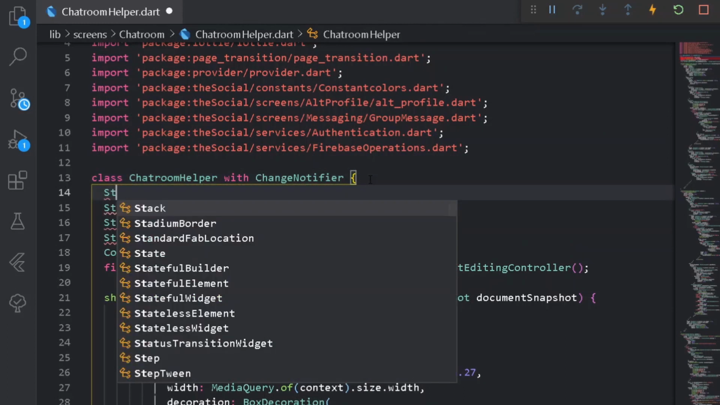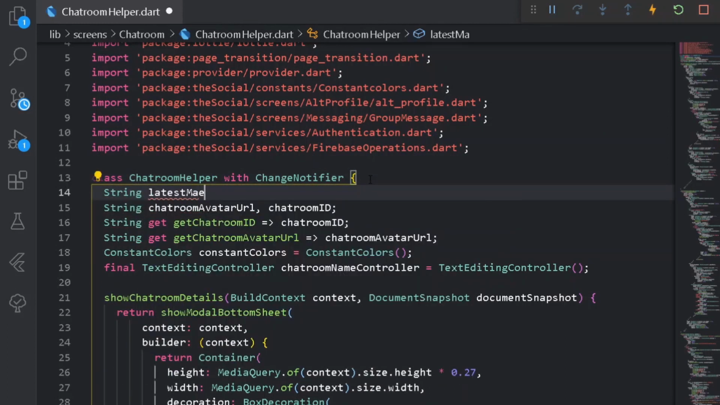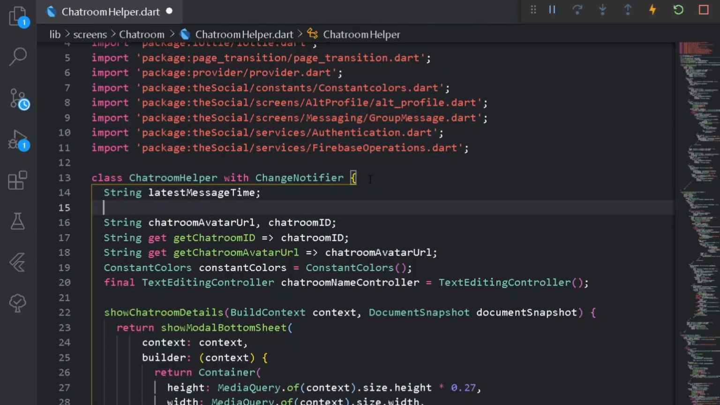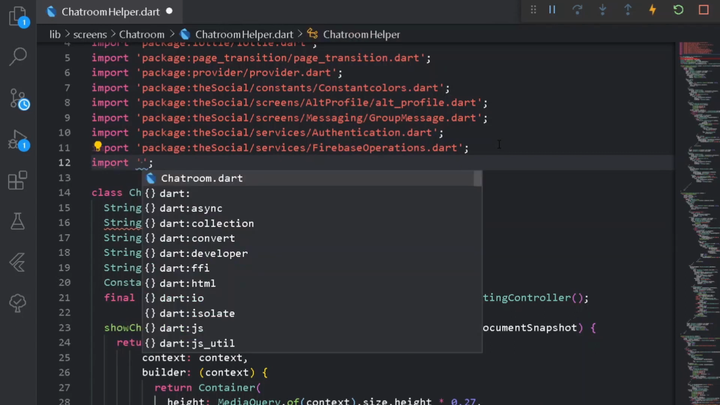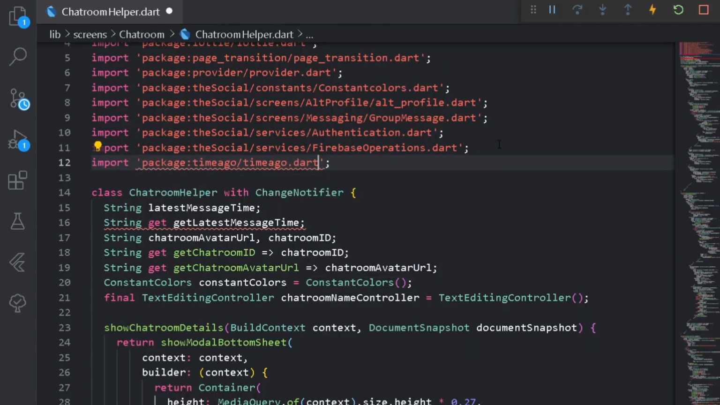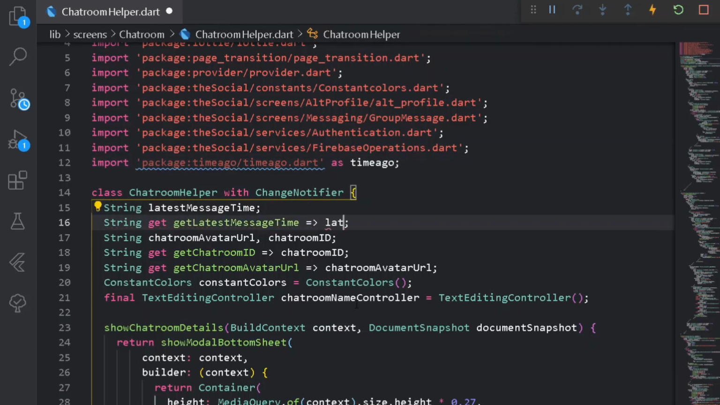So here I can simply say string let test message time, and here let's have its getter as well. And once we have done this, let's import the library of time ago. So here I can simply say import time ago, and here I can simply import it as time ago. So once we have done this, I can simply refer the following thing to let test message time.